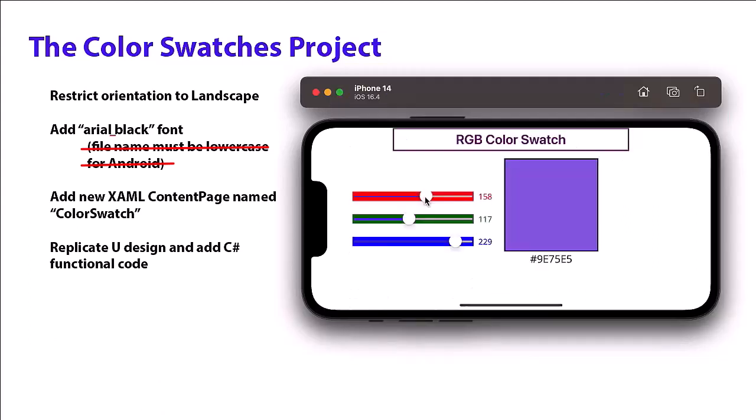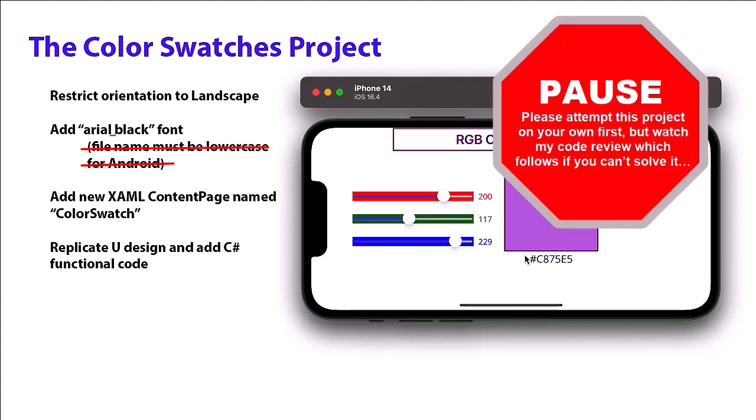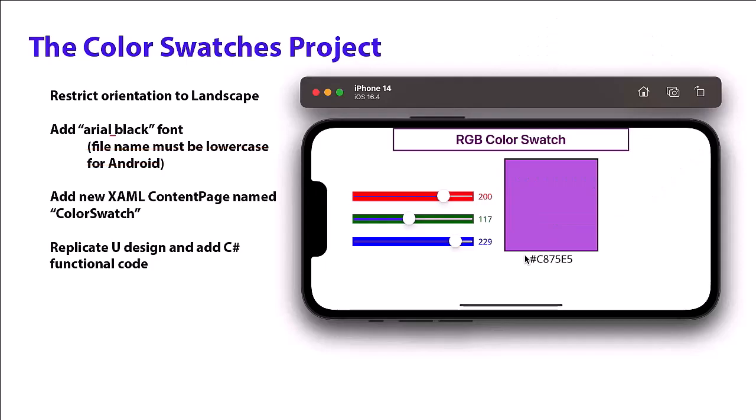On the C# code, you will code the value changing for the sliders and have that then reflect the swatch made up of those three sliders and the hexadecimal value. I suggest you pause here and try this yourself. If you get stuck, what follows is my solution, my code review.